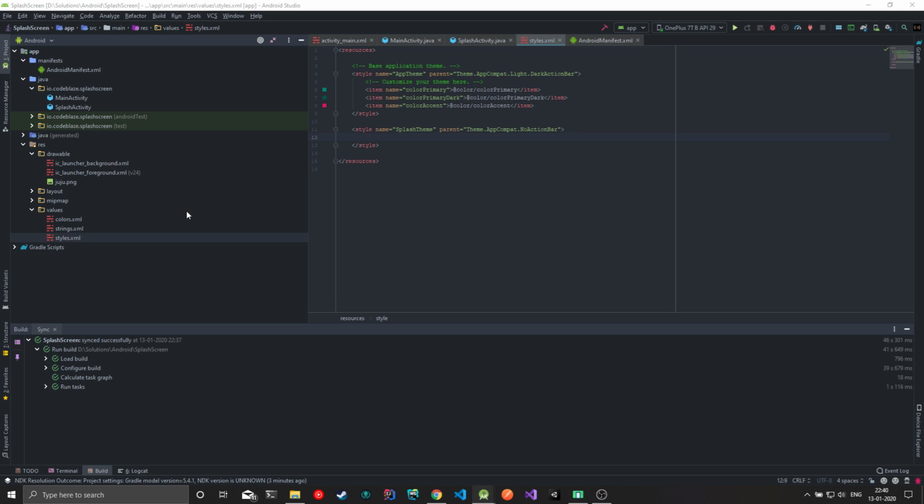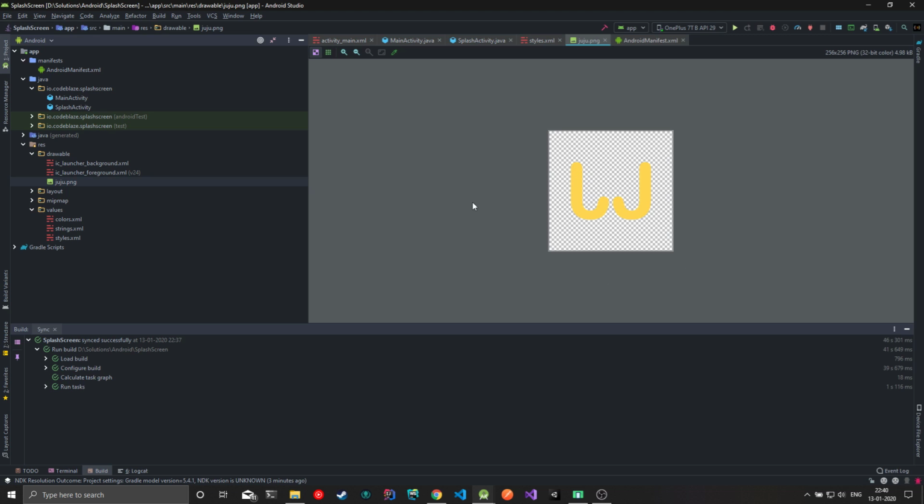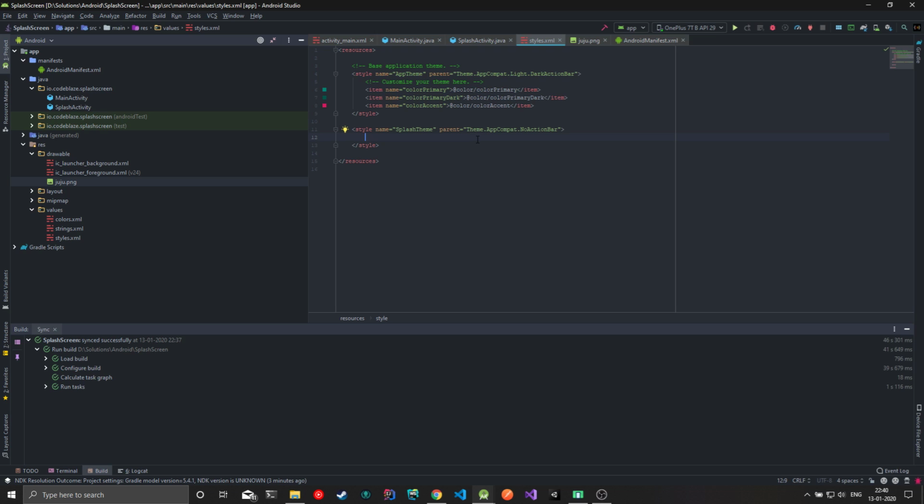Okay, I just moved it rather than copying it. So I have this image. It's a transparent background 256 by 256 image, and we'll set this image as the window background in our splash theme. So we'll just add an item here and name it android:windowBackground, yeah, the first one. Okay, and we'll set it to the drawable.